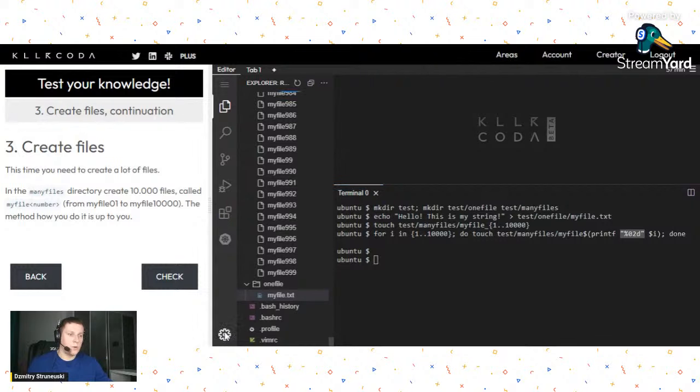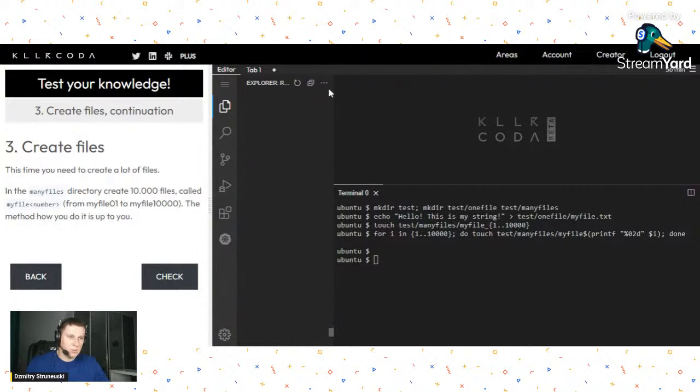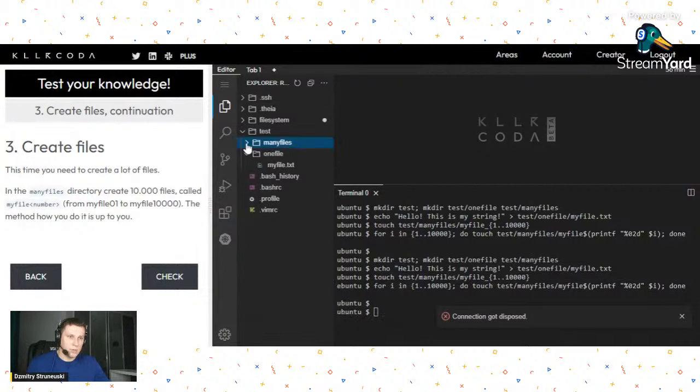That is our formatting. So the percent sign and 02d tell printf some important things. First of all, the percent sign tells that we want to print a variable or a value. Zero tells to pad with leading zeros if needed, and the number two tells that we want two digits. And then the letter d tells that we are printing an integer. So the command is completed, and let me go up to many files.